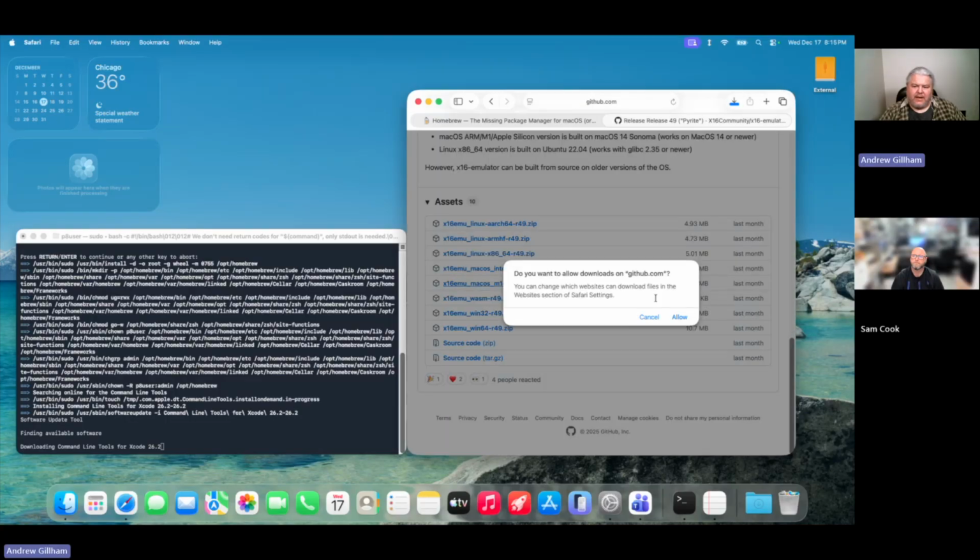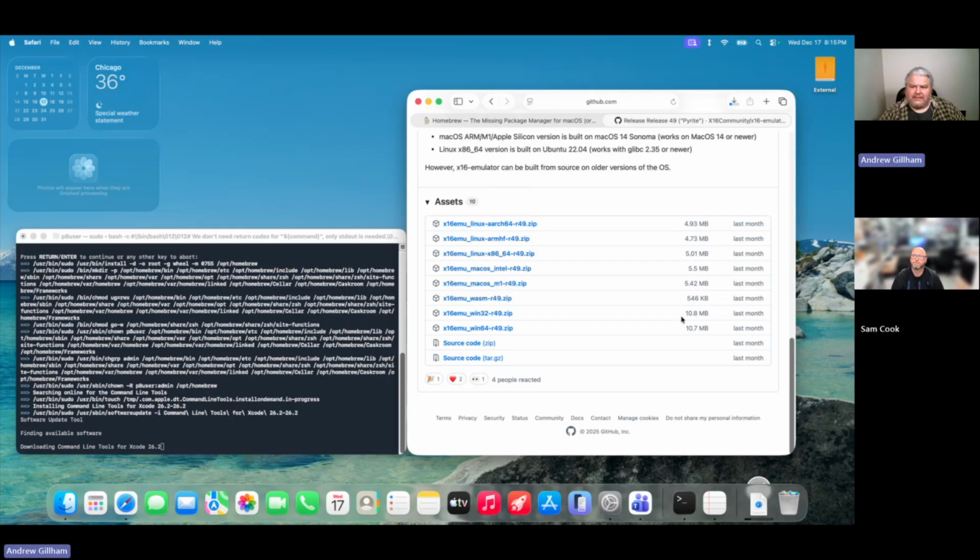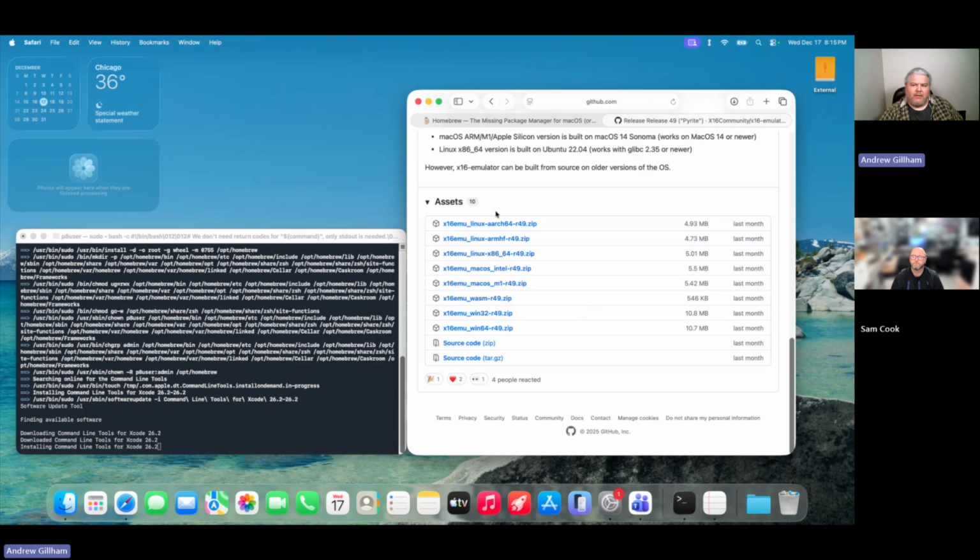And it's saying, hey, do you want to allow downloads? And I'll say yes. So while that's downloading, we're essentially waiting, but over here in my original window, it's now downloaded the command line tools and it's installing it.